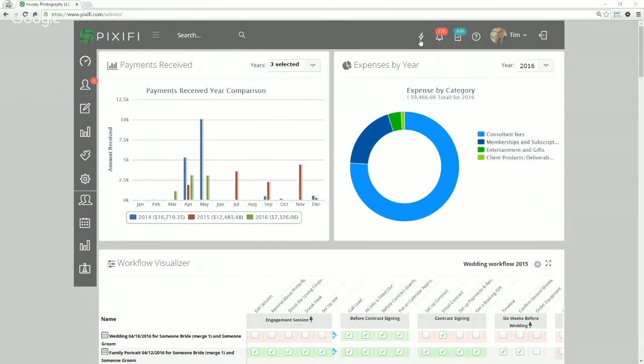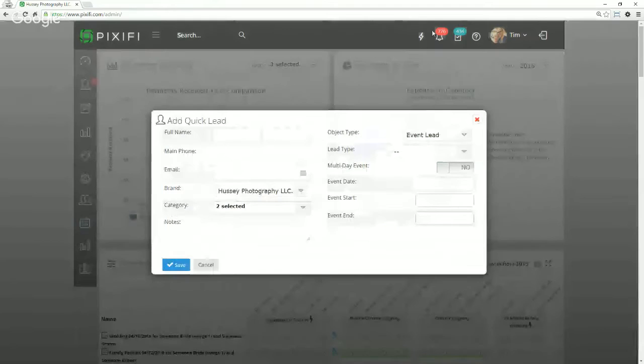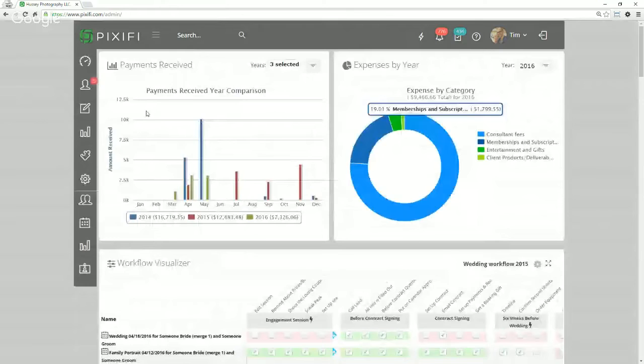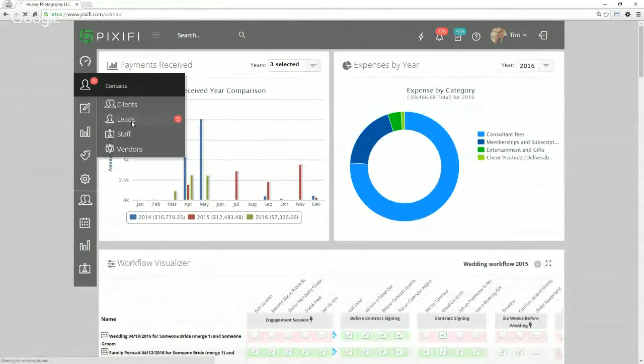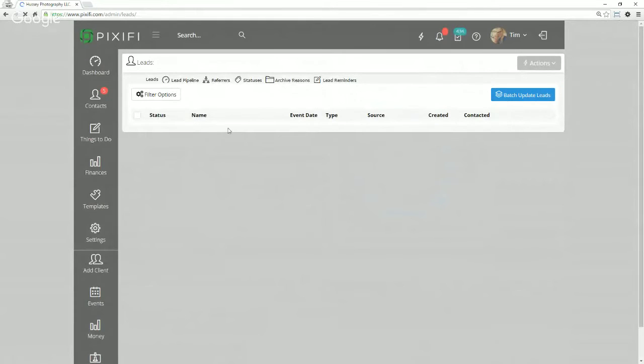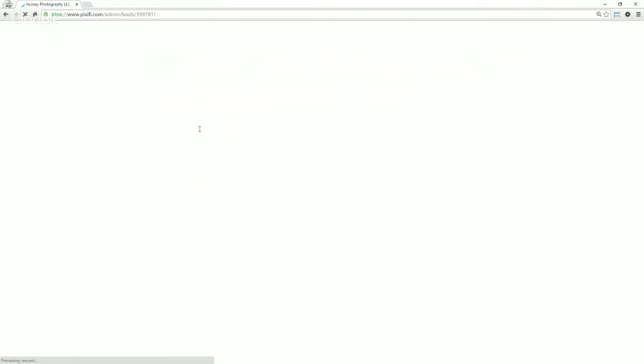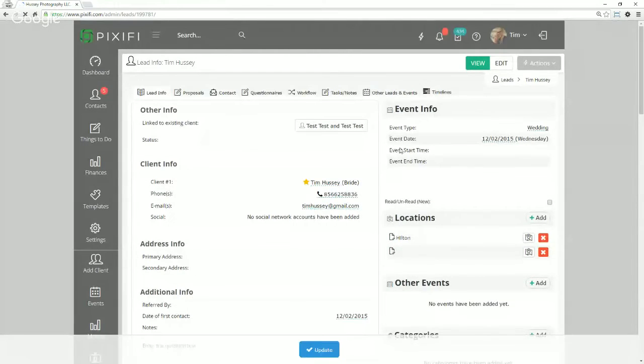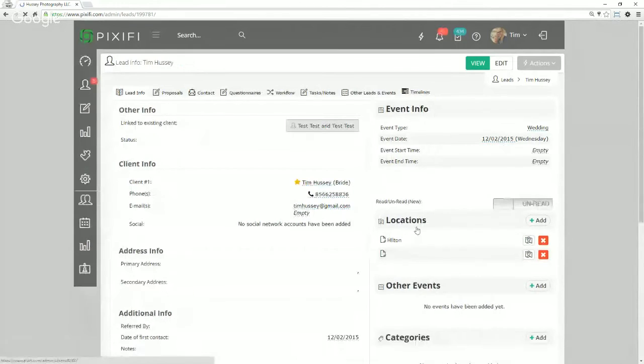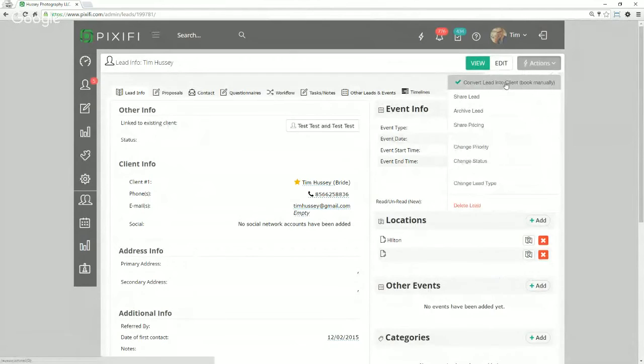new lead. You can either create a quick lead right from here, or go to leads, contacts, leads, and then create a new lead. And then if I were you, I would just walk through the process of manually booking my lead. Once you have all the event information, I would say go up to actions and then convert lead into a client.